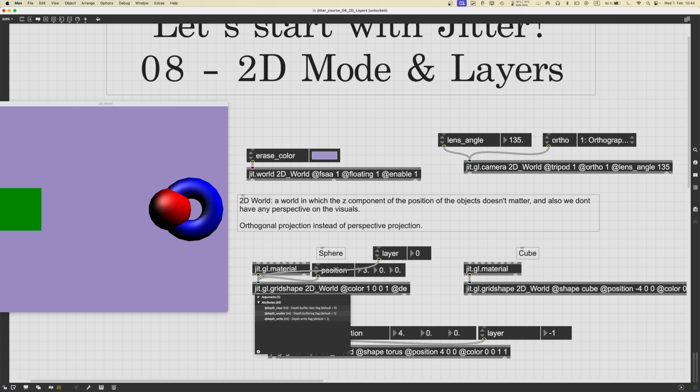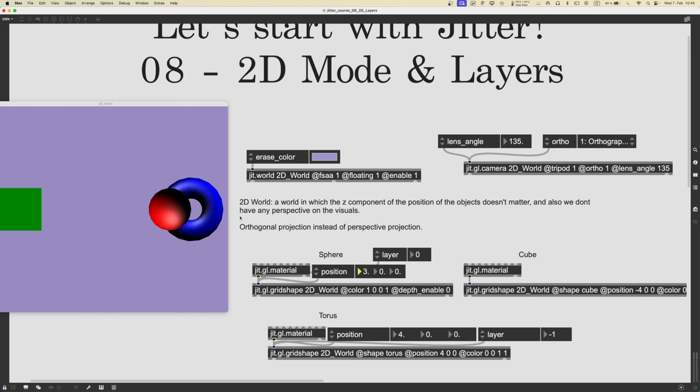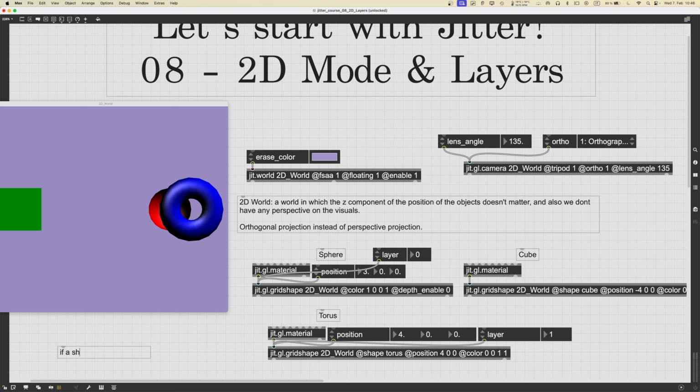So let's set it to 0, depth enable 0. This means that the render engine that powers Max will not check anymore for the Z position of those objects in order to set which one is on top of the other, but will only use the layer. So if we want to have a shape on top of another, the layer must be higher than the other shape. So if we want a shape to be on top of another, its layer must be higher than the other shape.